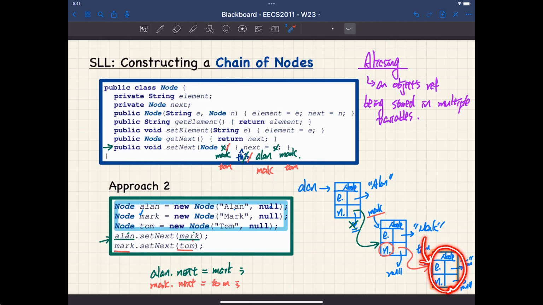There's at least another one, right? Is it possible to go from Mark? Mark dot next can also go to this object, right? Is there another one? Indeed, right? Alan dot next also goes to here. All right, so that's aliasing, guys. Important as well.